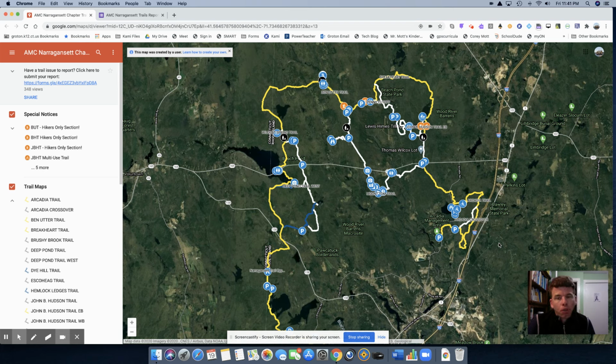Today I'm going to be showing you how to submit a trail report using our new Google form. The Google form can be located on any one of our maps. It can also be located on our Facebook page and also on our website.